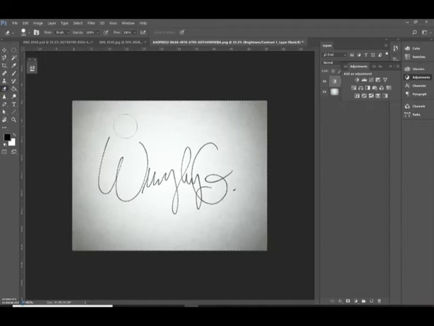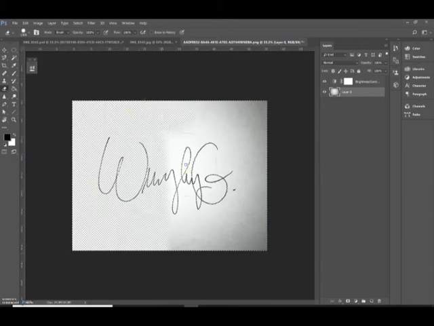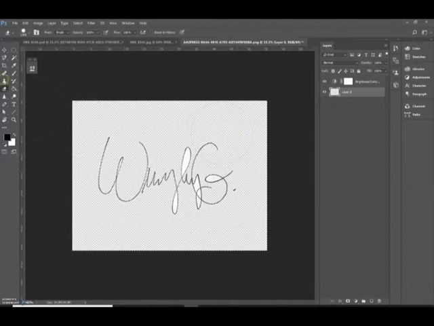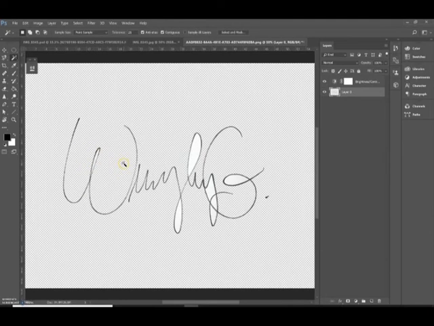Now go and get your eraser tool. Since it's a big area, you can change the brush size to a bigger size. First of all, we want to make sure that we are on the correct layer, not the brightness and contrast layer. We want to be on layer 0. That is the background layer, or the signature layer. And we just erase everything in that background.